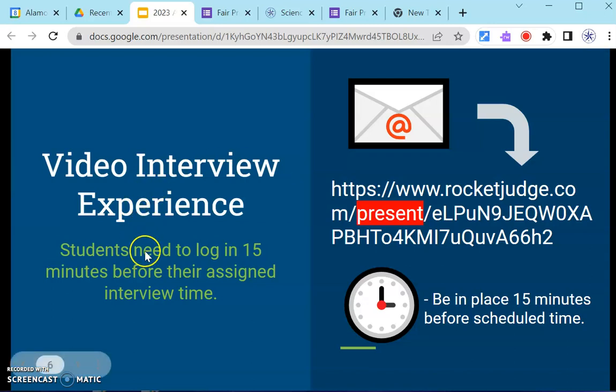For the video experience, students will need to be logged in 15 minutes before your assignment. That means that if your assignment is at 8:30, then we need you in your room waiting at 8:15. We need you to be there 15 minutes before your time. Because what we're going to do is look around and see which students are not sitting there waiting in the room, and then we're going to start calling those students that are not in place.